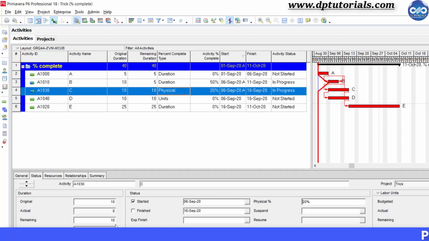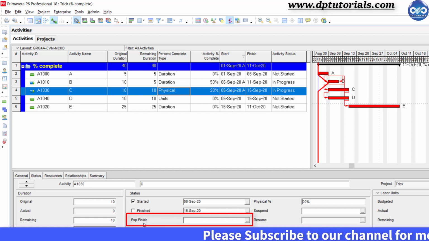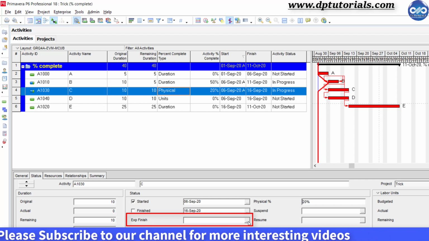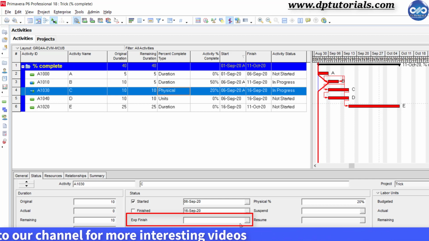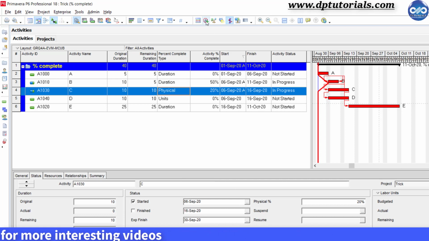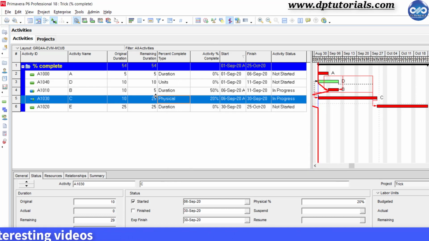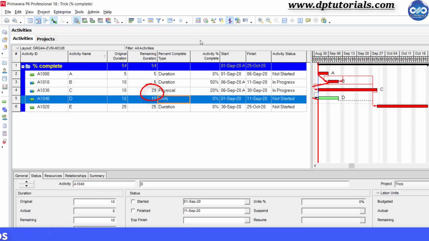But asking for remaining durations would be a difficult task. So you may need to use the expected finish field here. You would be collecting the expected finish dates from your respective teams and inputting them in this expected finish field. Say for example, if you enter 30th September and schedule this project, you can notice that the remaining duration is automatically calculated like this, so is the finish date.